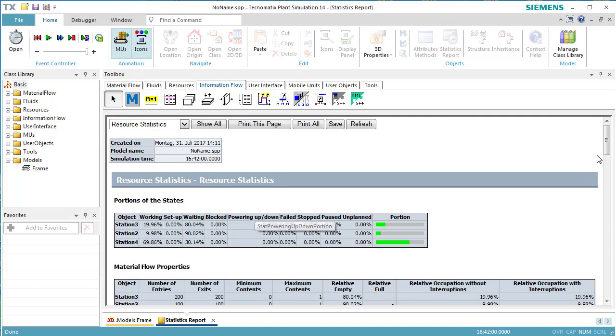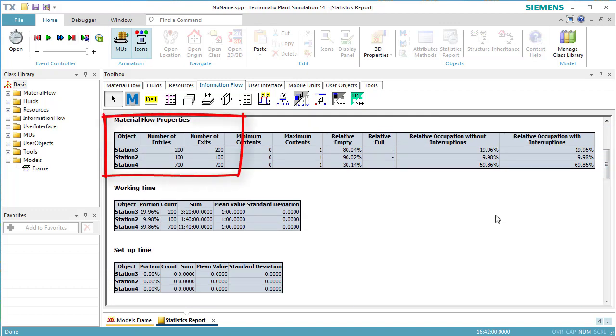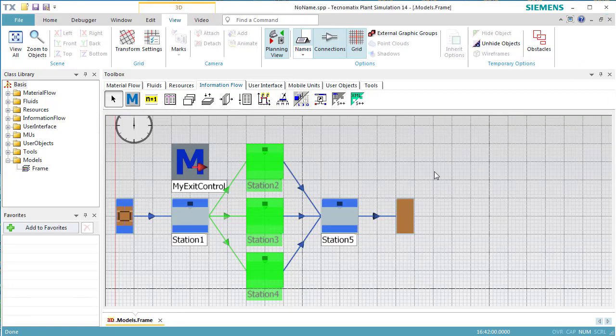It shows that the parts are distributed as we programmed them to do. The first 100 parts moved to station 2, the next 200 parts to station 3, and the remaining 700 parts to station 4. To be able to better follow how the station distributes the parts, we reduce the simulation speed.